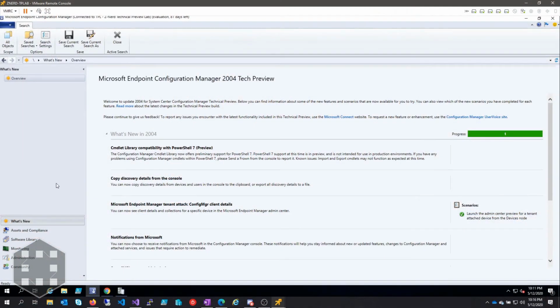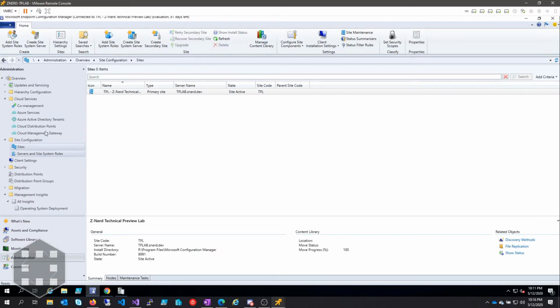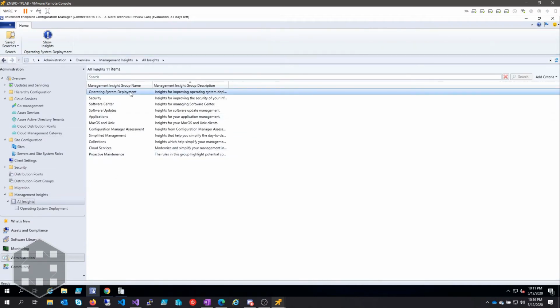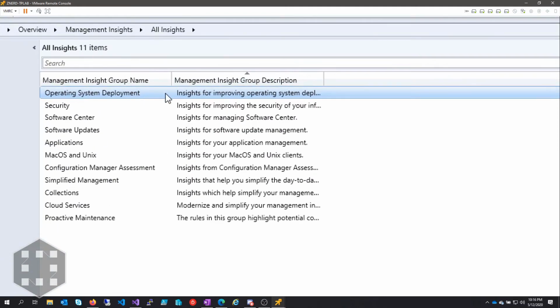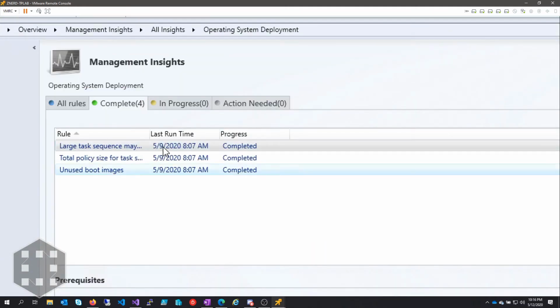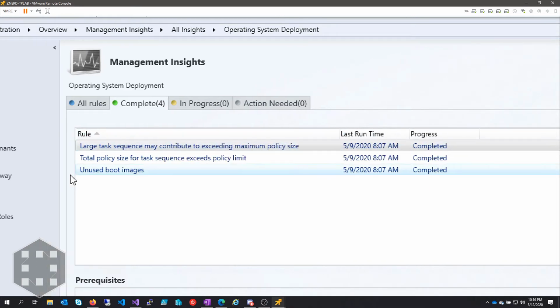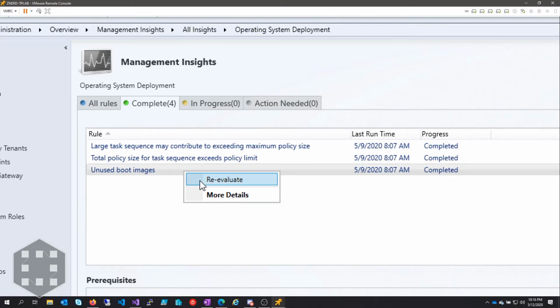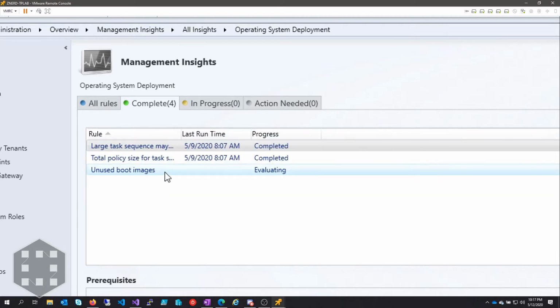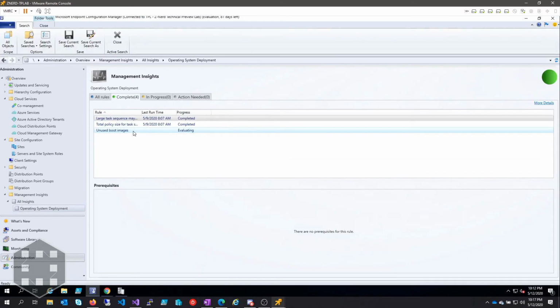Taking a look in the console, if we open up our administration blade, expand Management Insights and select All Insights, you will now see this Operating System Deployment Insights. If we double click on this, we will see these three rules that have executed on my machine. The first one being unused boot images. And we're going to go ahead and have it reevaluate that really quick.